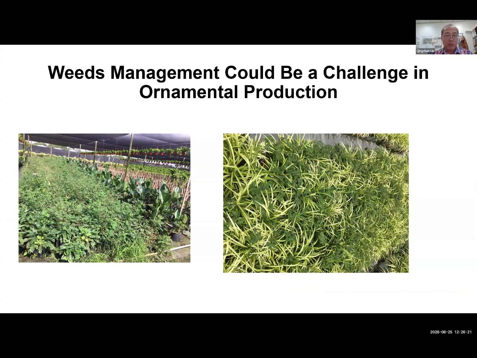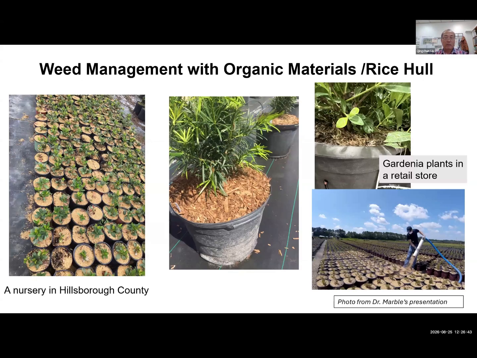In ornamental production, from these two pictures, weeds can be a big challenge during the growth of the plants. And sometimes it's very difficult to even remove the weeds by hand.